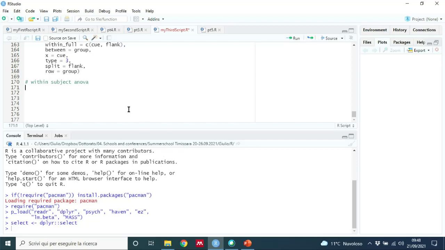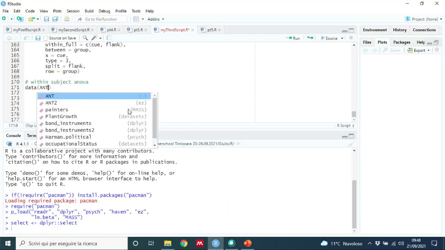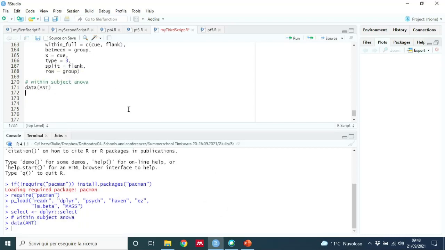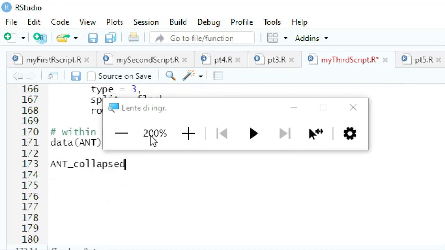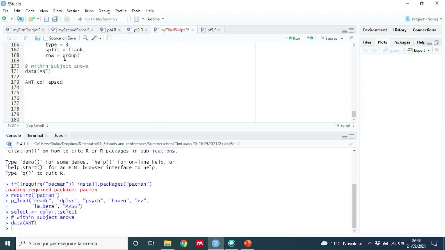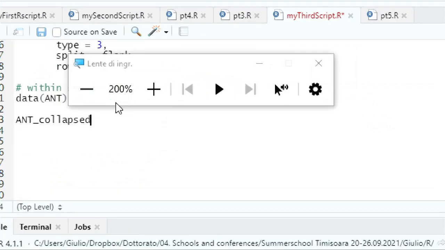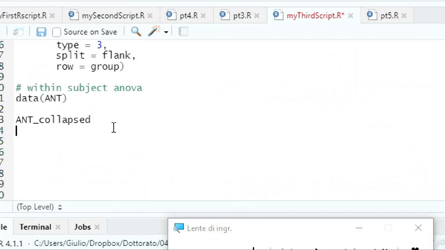So let's load the data ANT. Then we create ANT collapsed. I don't know if you can see it. How do you do that zooming? Windows plus. Windows plus. That's it. It works. Interesting. Extremely helpful. Okay, yes. You have to move. You can move on your screen. Oh, but you're duplicating the screen, not extending. Okay, but that's cool.